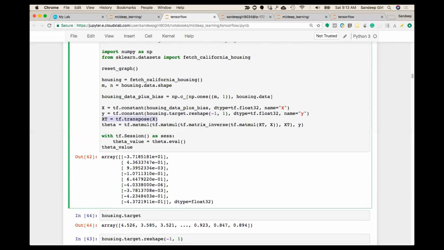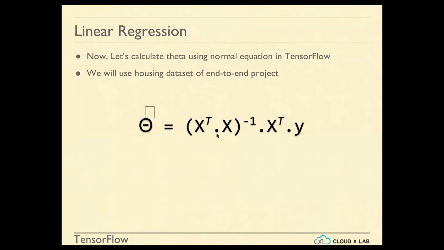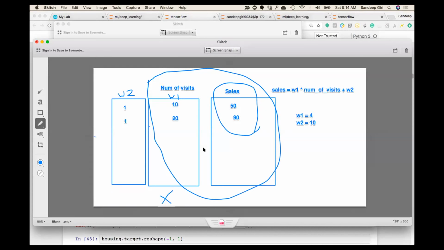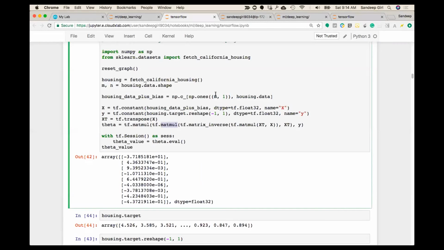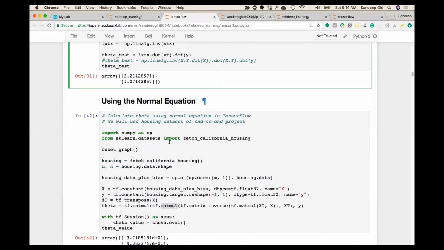Then we are transposing the X, because that's what is required in the formula. Then we are doing matrix multiplication. This is equivalent to np.dot. In numpy we did the dot product, right? So in this formula, this dot is basically matrix multiplication. This is that. Okay, let me just copy paste this one so you'll get a clear picture.